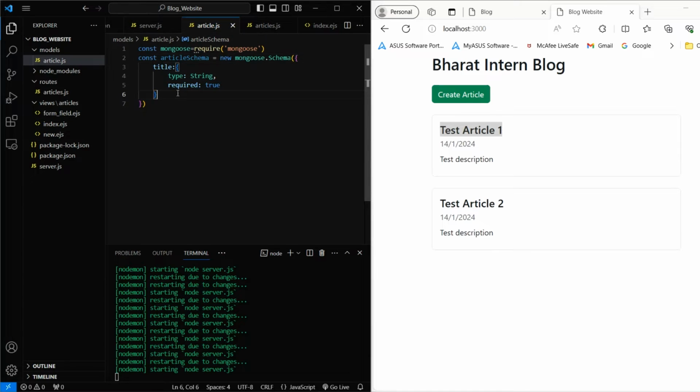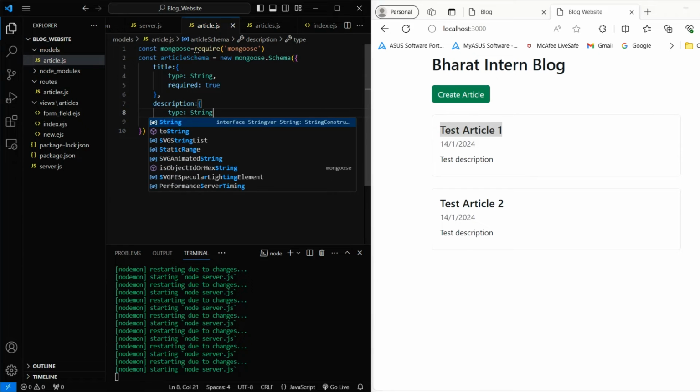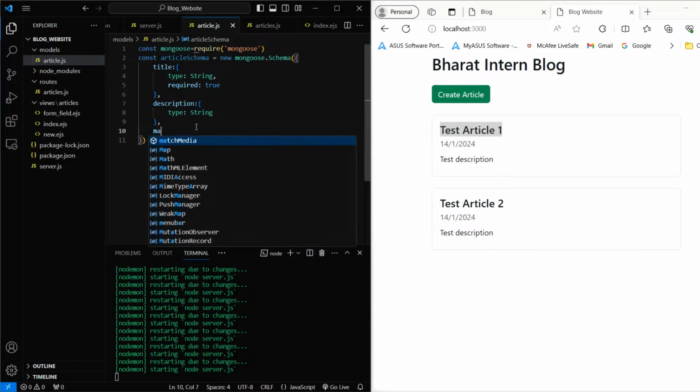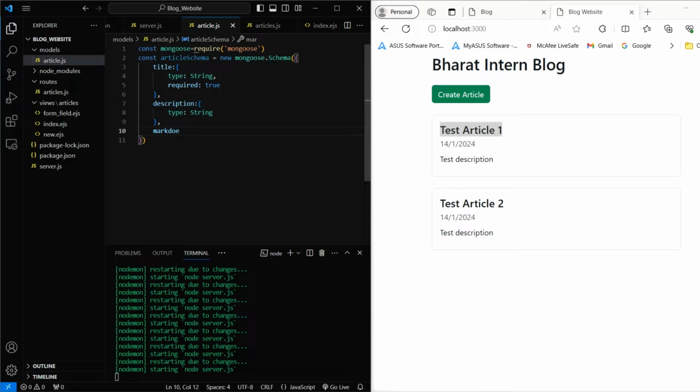Next, after that I'm going to do the description. Here in this description I'm going to give type is equals to string, and we didn't require this description, guys. Even we can submit the create article form without writing the description, so I'm not going to give any required tags here. Next I'm going to write for markdown.